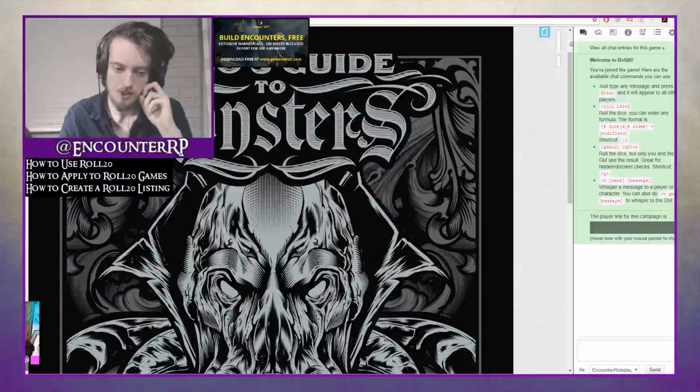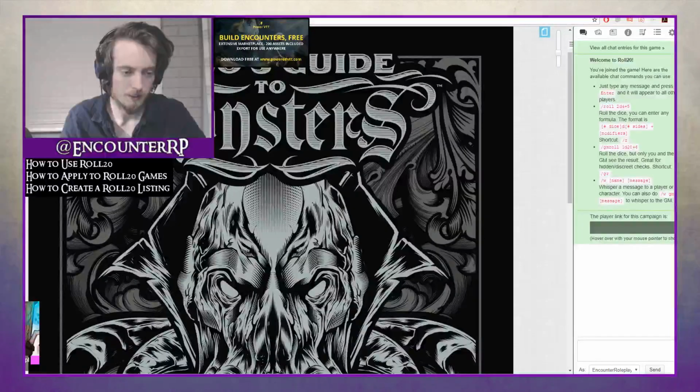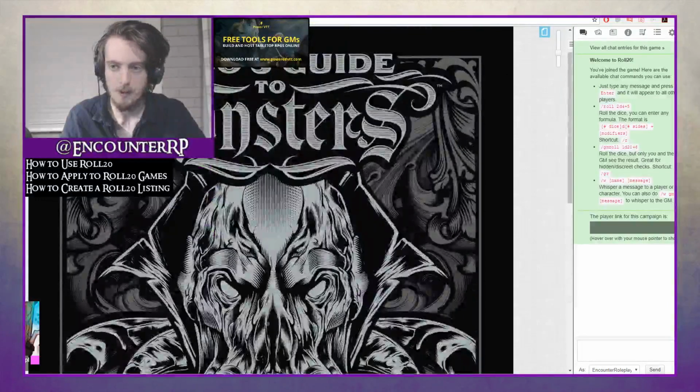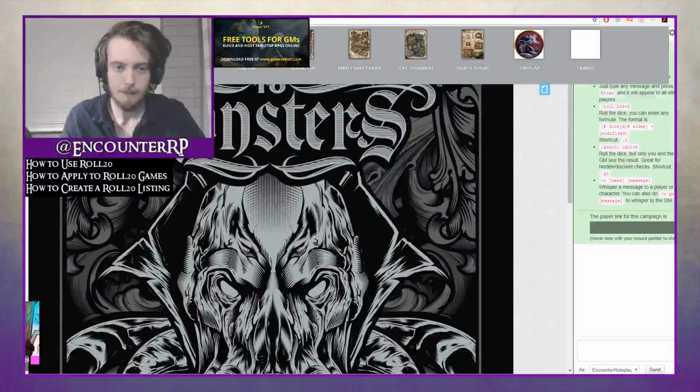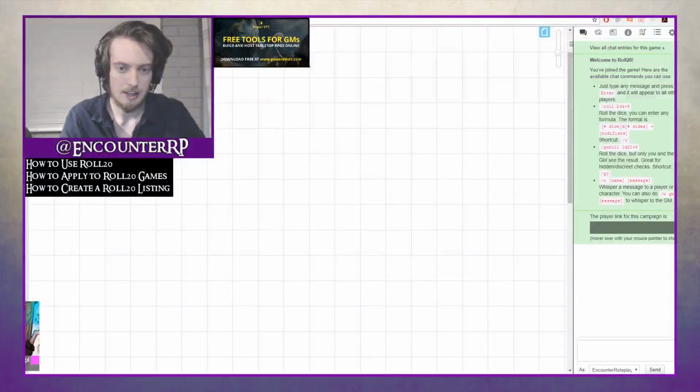So, you can see down the left-hand bottom of the page, that there is Encounter Roleplay and my little logo. That's my profile. You don't need to do anything with that in a moment. Also, because we're using Volo's Guide to Monsters, which I imported, this thing shows. Normally what you would see is this. Most likely if you've just joined in the Roll20 game and doing this alongside me.